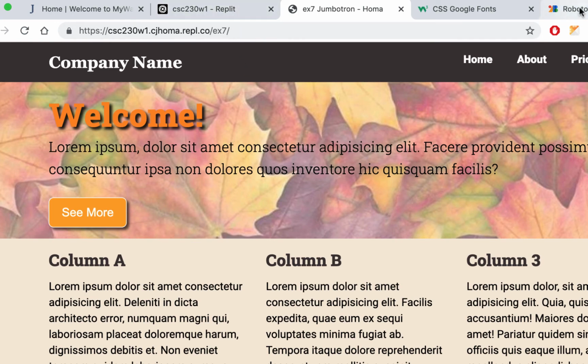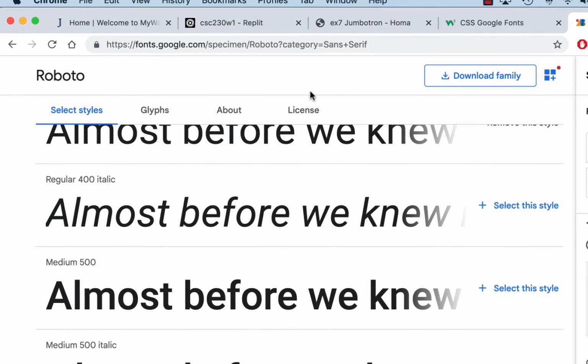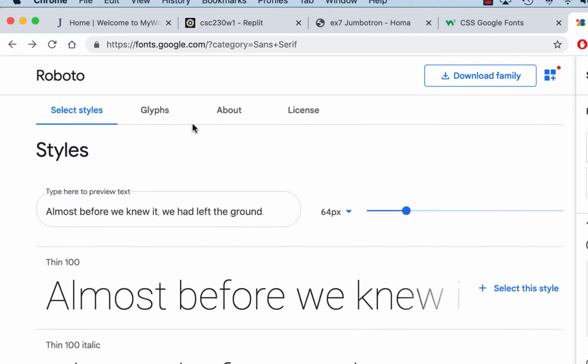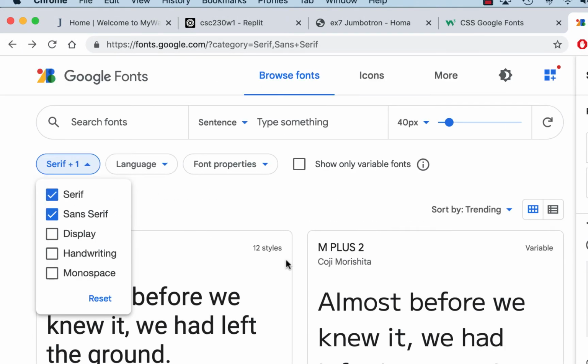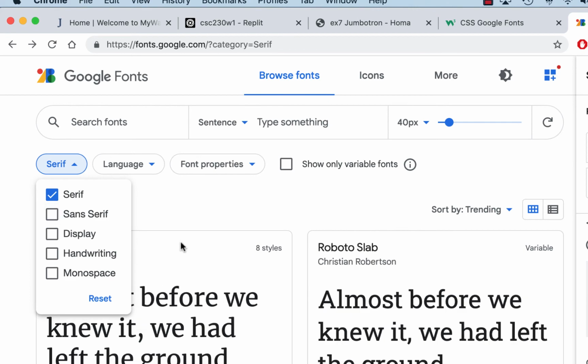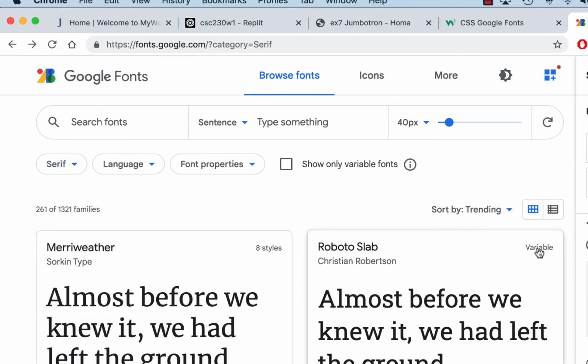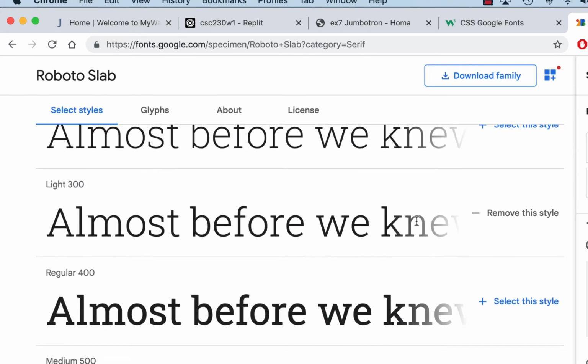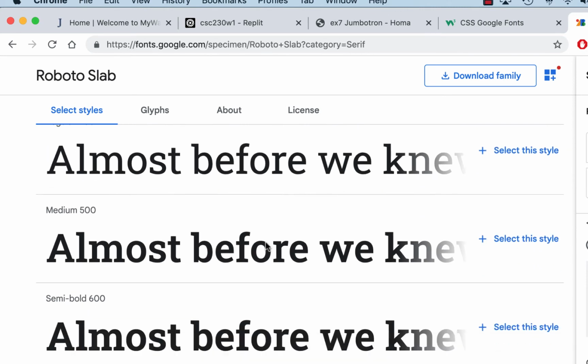Now, you could go in here and I'll go back to Roboto Slab again. That was in a serif font. And it's one of the popular ones that they have up front. So there's Roboto Slab. And let me just see what they have here. So they have 400. They do have 500.